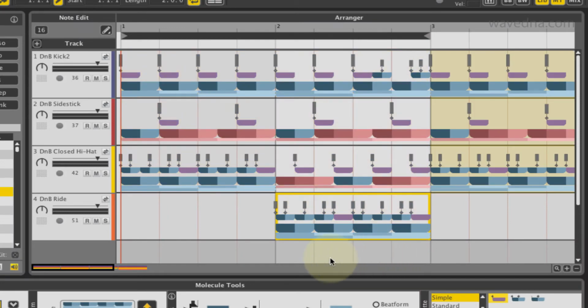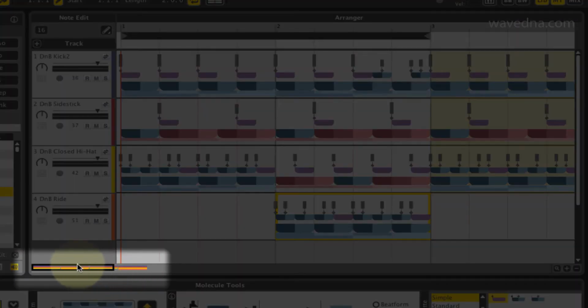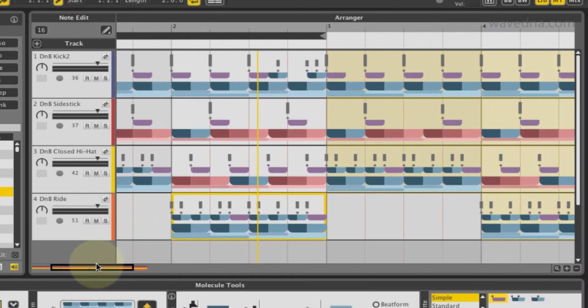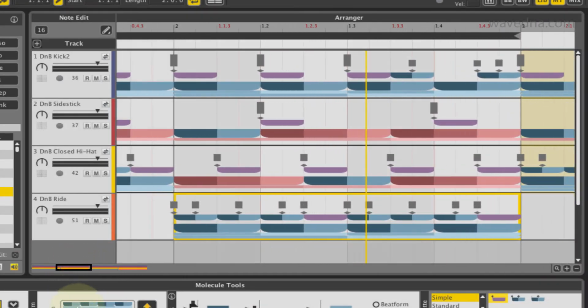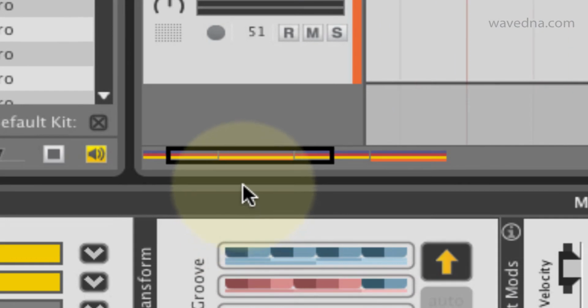As your arrangement grows, use the overview scroll bar to pan through the arranger or zoom into it. The color bars along the bottom provide a visual summary of all the regions in your project.